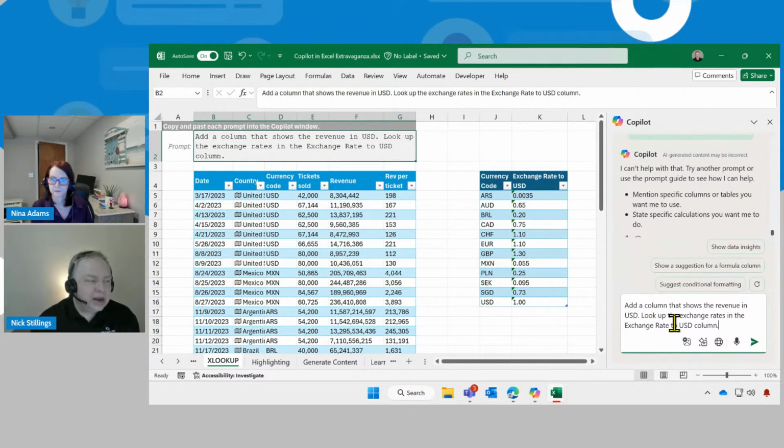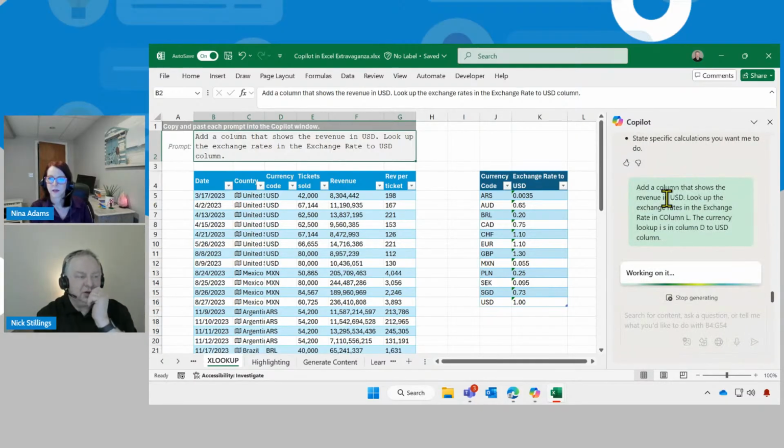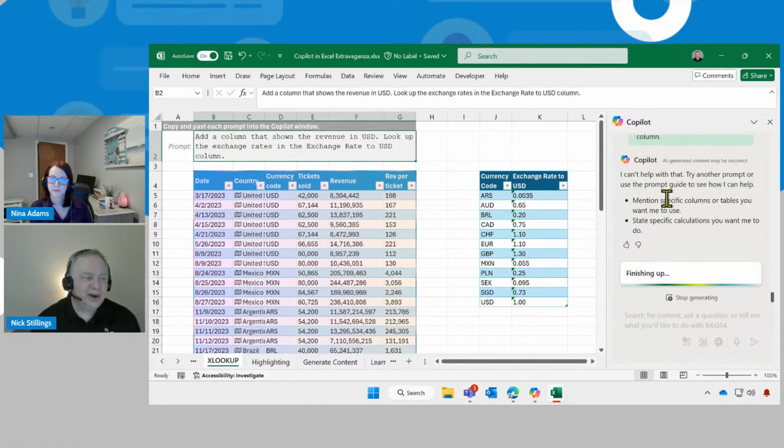The exchange rate column is in column L, and the currency code is in column D. You can mistype a little bit. I want to see if I can trigger one more error here. We'll see if it does it. So you can see as it's working, my hands are away from the keyboard. It's highlighting that range and parsing through it, putting it together.